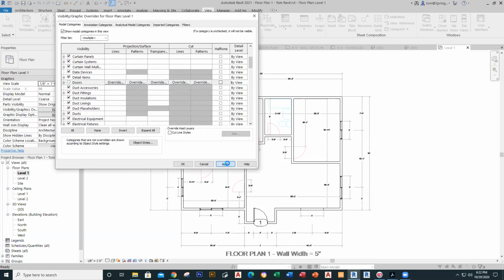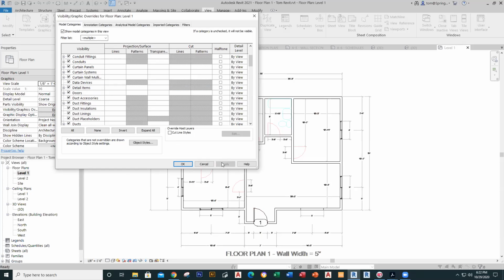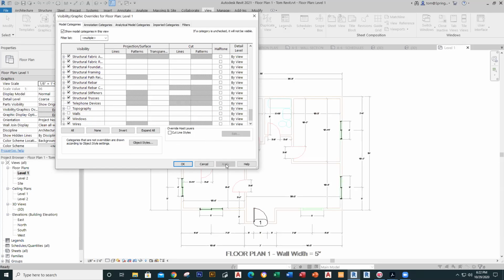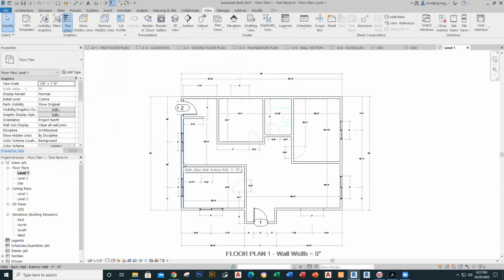Watch what happens to the doors. Boom, they disappear. You can't see them anymore, okay? So I click on doors right here, and then I click on Apply, and now I can see them. This is how I'd make this work for all of these. If I go to walls, I can do the same thing. Click on walls, uncheck it, apply that, and the walls disappear. Then I check it again, and I hit Apply, and I hit OK. So that is how we would change visibility.